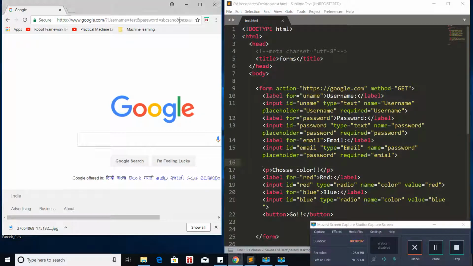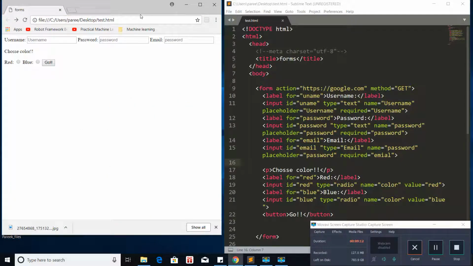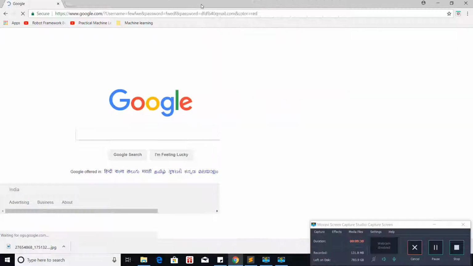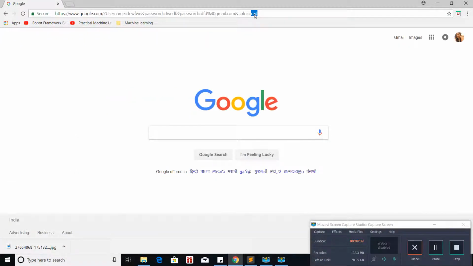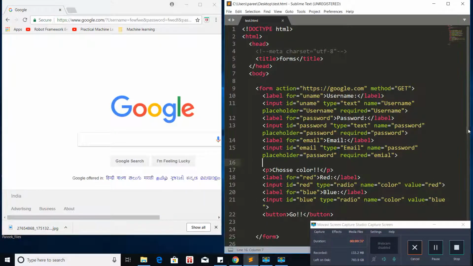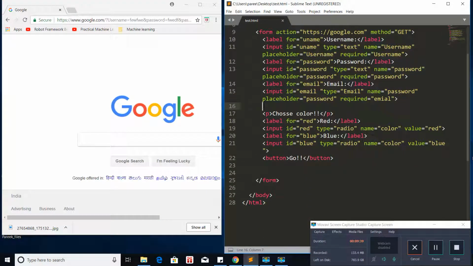Save. Let's refresh. Say name some value, password some value, email, and I'll select red, go. So now, I'll just maximize this. Now you can see I have selected value as red. So you can just provide the value names and select like this.